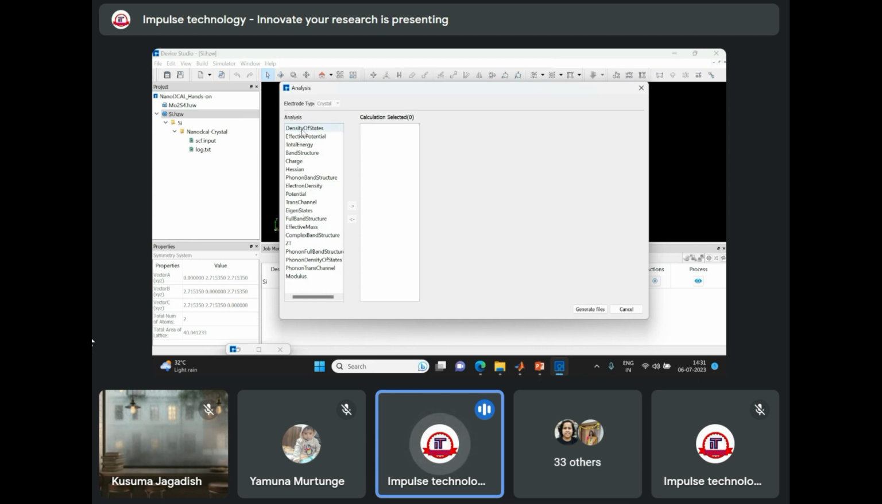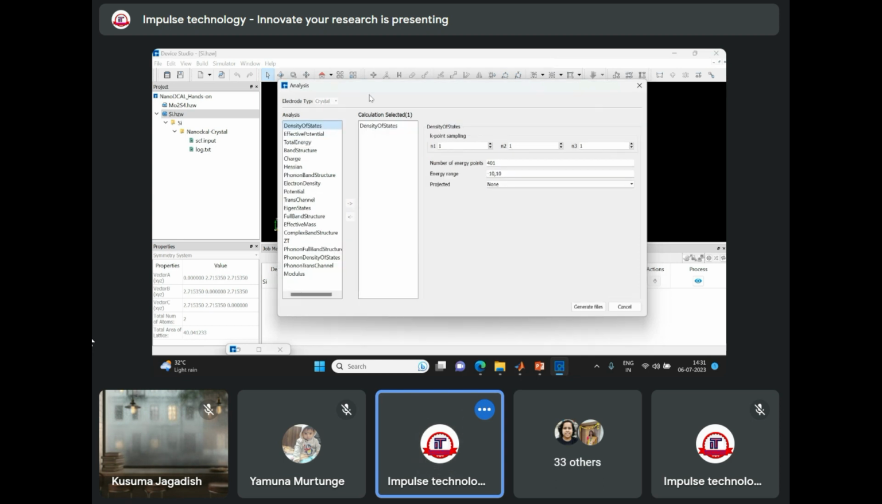Like here you can see this is the density of state, effective potential, total energy, band structure, charge, Hessian, Funan band structure, electron density, potential, trans channel, eigenstate, full band structure, effective mass, complex band structure, ZT, Funan full band structure, Funan density of state, Funan trans channel, and this is the modulus. So you can select any analysis input file. If you want to select, double click on the file, then it will be selected.